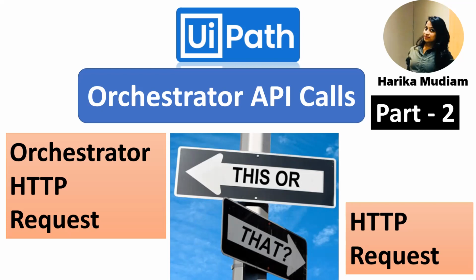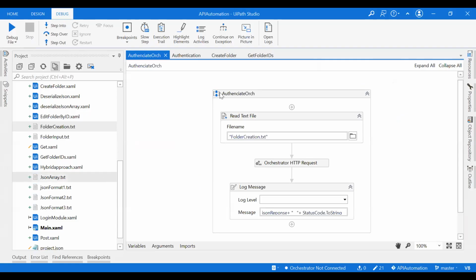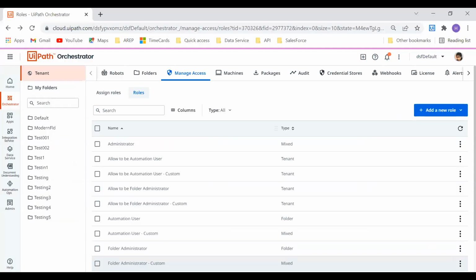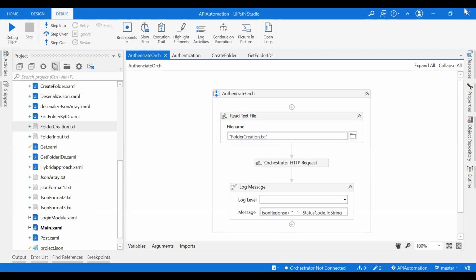In this video, I'm going to talk about why we have to choose a certain activity over the other, based on your requirement, your prerequisites, or constraints that you have in the project. First of all, I will take you to the studio and show you what these two different activities are. So let me go to studio. I'll just share my screen. Okay, here I am in my studio.